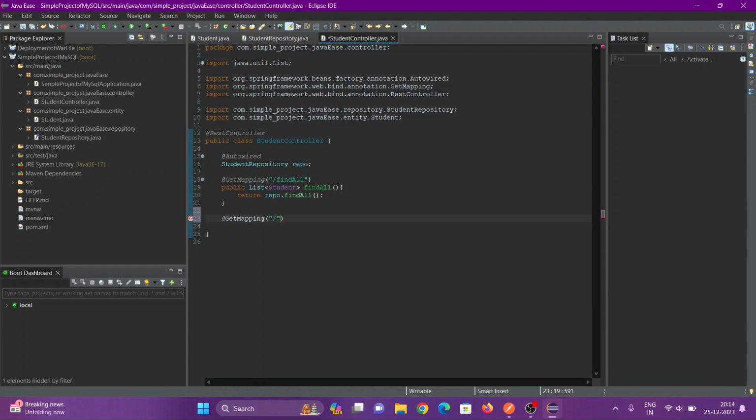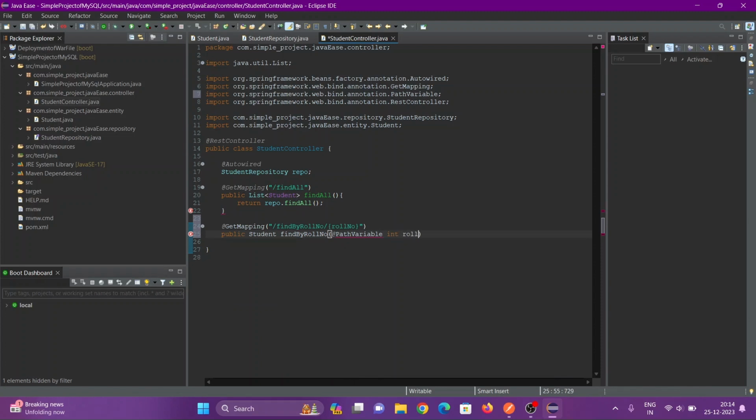Now create another GetMapping method, findByRollNumber. Slash rollNumber. Create a function public Student findByRollNumber, @PathVariable int rollNumber.